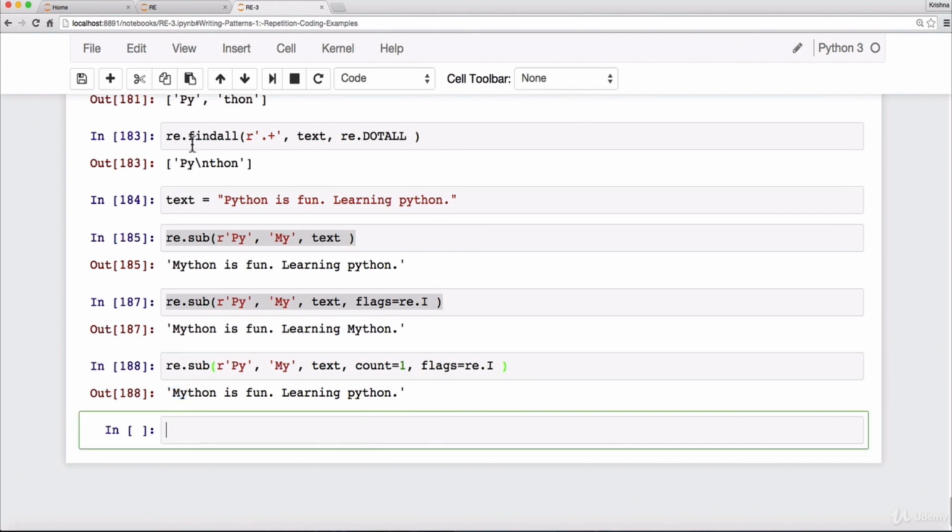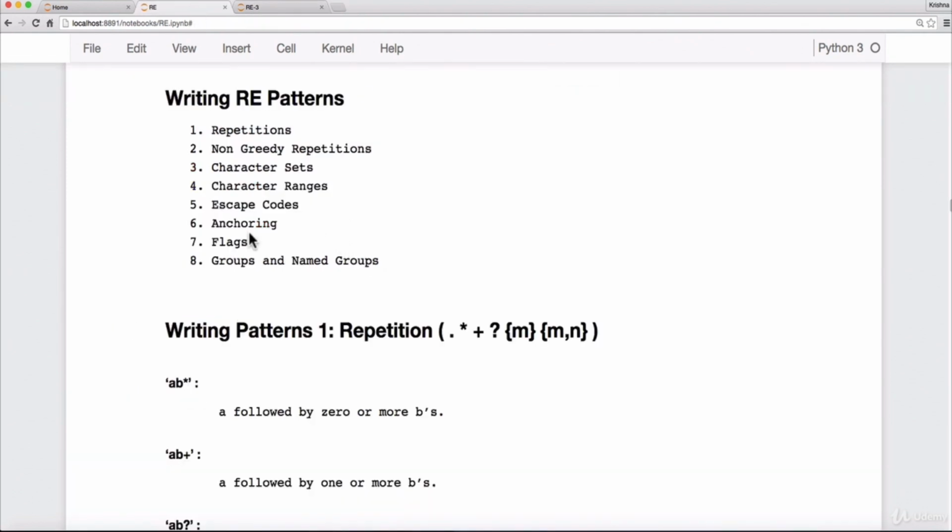In this class we learned 3 things. One is how to use escape codes, the second is how to use anchoring characters, and the third is how to use flags. So we covered these 3 topics in this class. In the next class we'll cover groups and named groups. Okay, thanks.